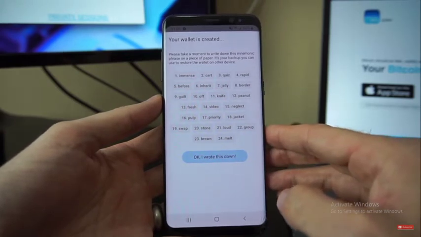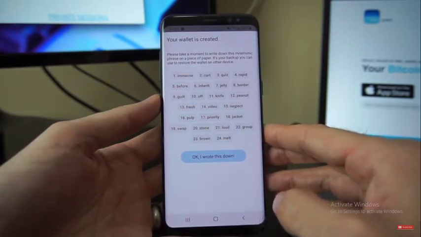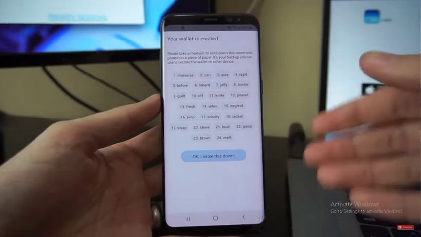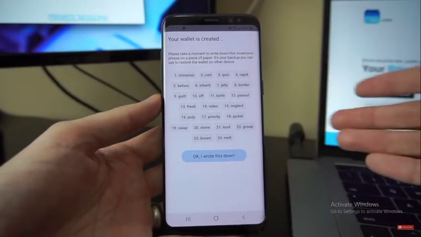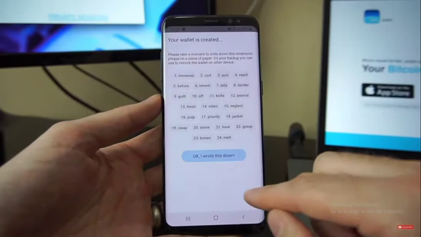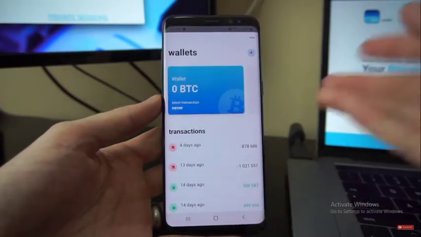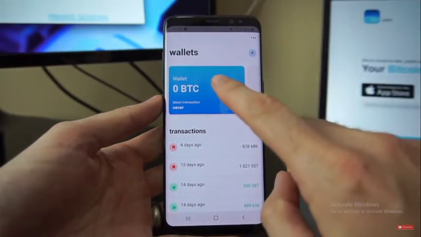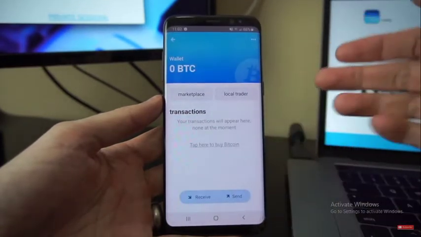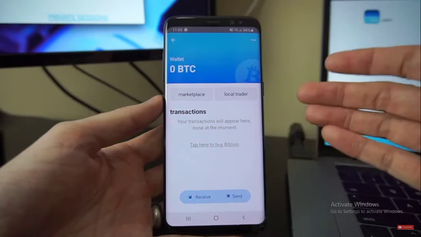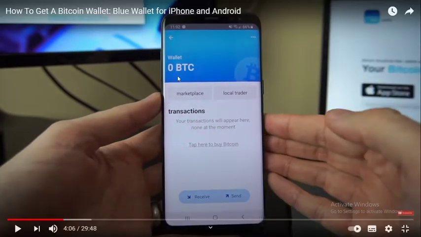So you want to write this down on paper and keep it somewhere safe. You don't want to keep it digitally, because if somebody gets access to a computer or wherever you have it, then they can also steal your funds. So I'm going to go ahead and say, okay, I wrote this down. And there we go. I've got this wallet right here, and I can tap on it and go into it. And this is where I access everything to do with that new wallet. Oke, sekarang sudah terbentuk walletnya, wallet BTC-nya, Bitcoin-nya.